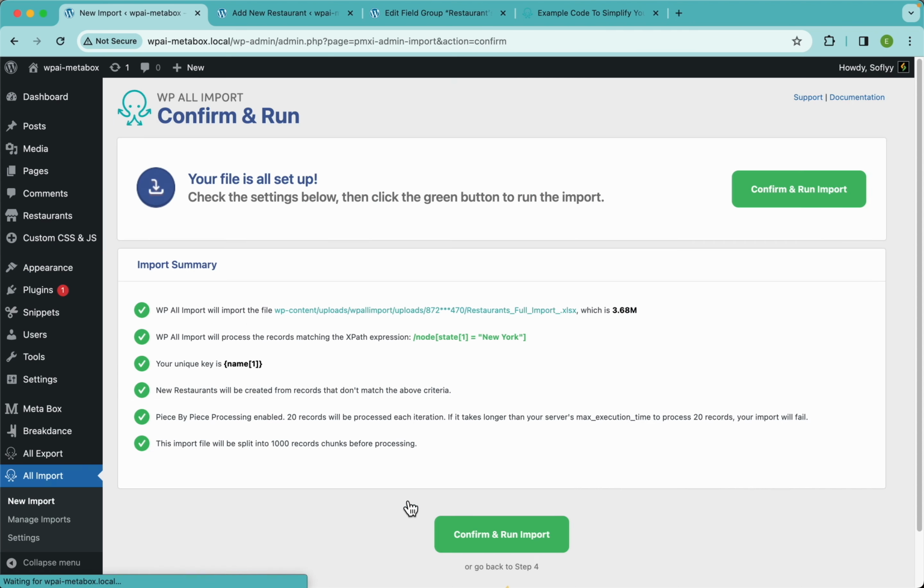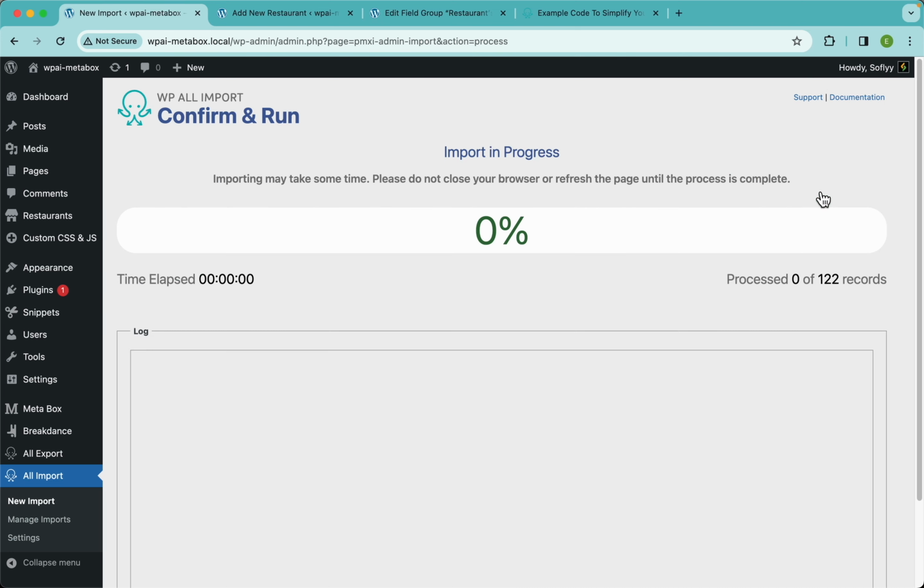All right. And then this is a brief summary, which says, okay, so this is the file you're gonna use. These are the filters you're using. This is your unique key, and so on and so forth. So all of this is good. So I'm gonna confirm and run this import. Now, guys, this is gonna take a minute or two while WPL import downloads all of the images. So I'm gonna pause the video here and come back when it's ready.